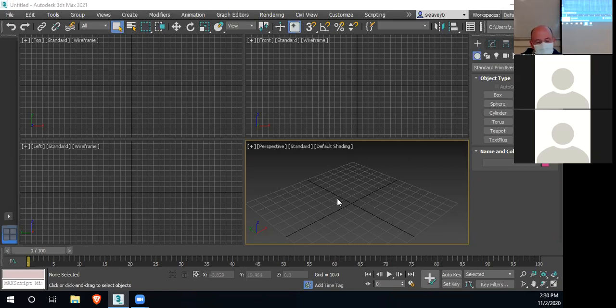So what I want to talk about today anyway is the physics engine that's in 3ds Max that allows you to use physical properties to do the animation, if you will. So I'll just show you, we'll just set up a simple animation to see how that works.